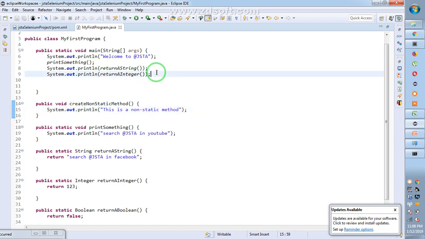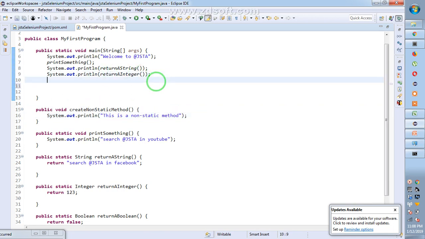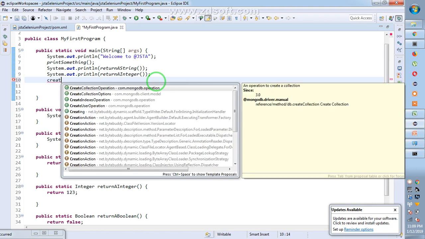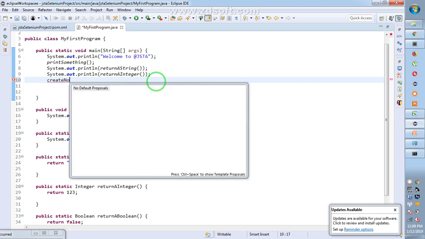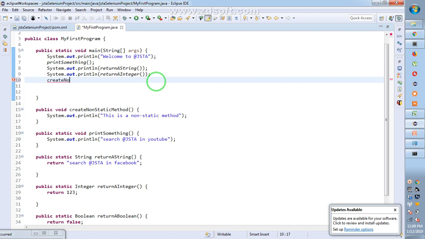So let me see if I'm able to get a recommendation of this. Create. See, I'm not getting the recommendation of this method. Create non-static. No, I'm not getting any recommendations at all. Why? Because this is a non-static method. Let me try copy pasting this entire method name, and still I have this error.